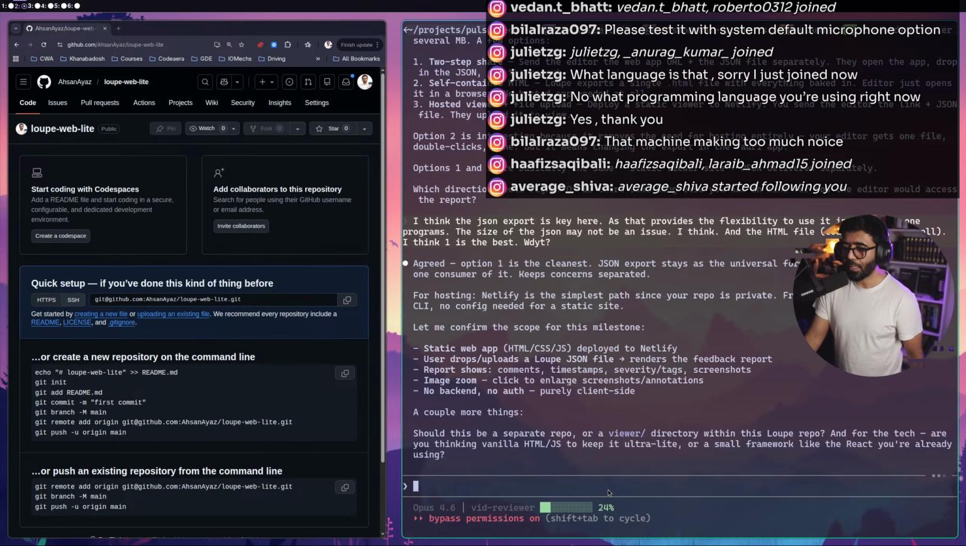Should this be a separate repo or a viewer directly within this root repo? And for the tech, are you thinking vanilla HTML and JS to keep it ultra light, or a small framework like React that you're already using? I don't know. It could be React, it could be just JS. What do we think?